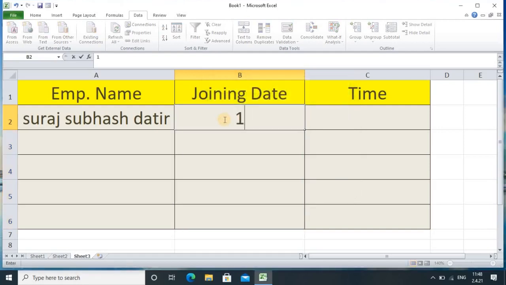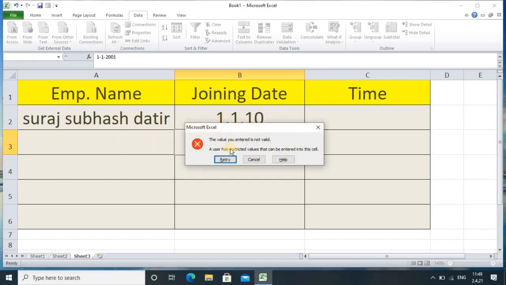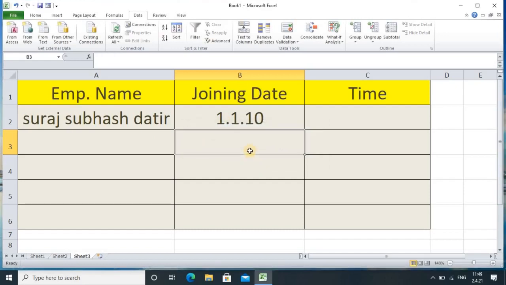So suppose someone is entering 1/1/2010, so it is accepting. Then 1/1/2001, so it is rejecting because it is not a proper date. So I just cancel it. Then again, suppose I write 1/1/2021, now it is accepting. So in this way you can apply the validation for date.